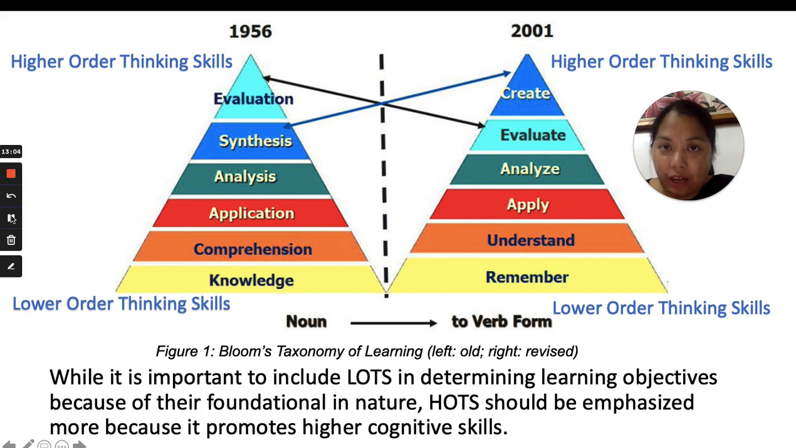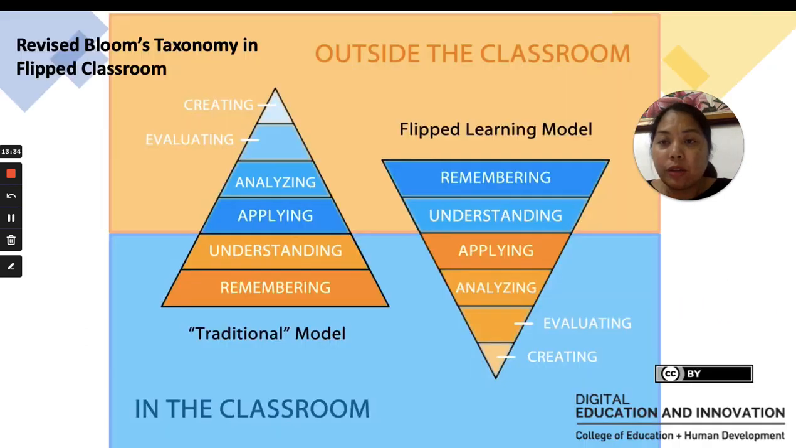So in the old model, evaluation was the highest, but in the revised one, the highest this time is create. This one is the revised Bloom's taxonomy used in flipped classroom or flipped learning. Flipped learning is a pedagogical model where traditional instructional goals for what happens inside and outside of the class are reversed or flipped, and student learning becomes increasingly active.